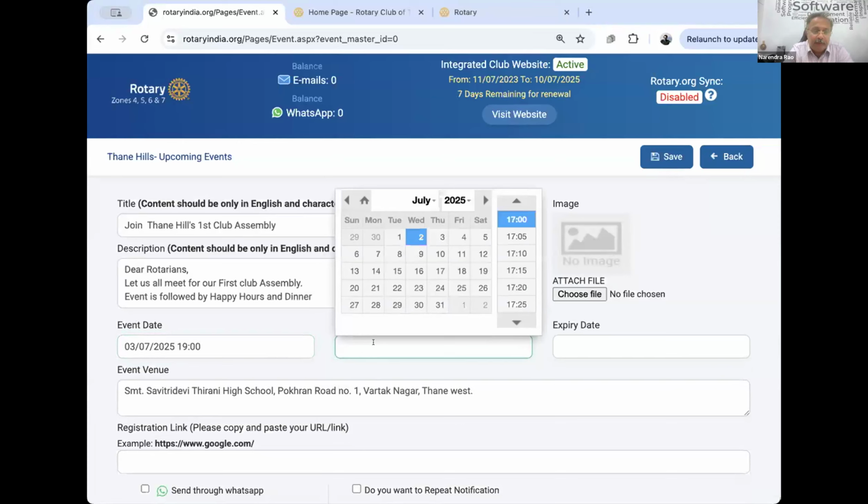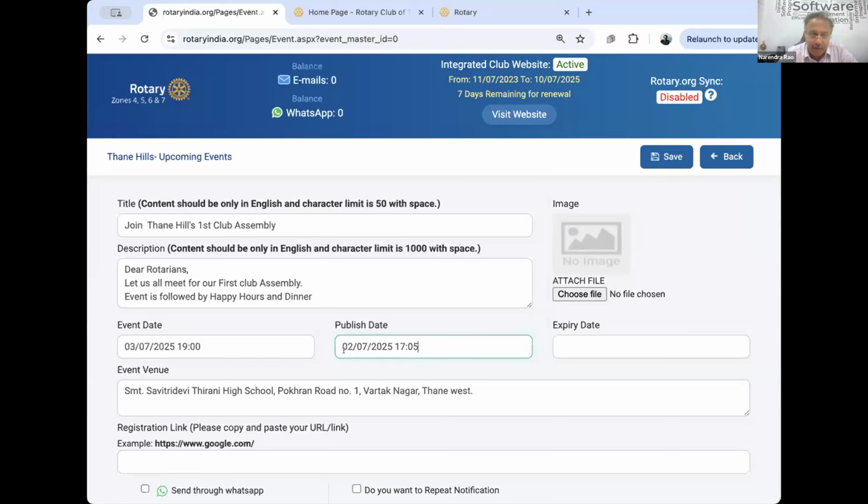Please understand, today I'm just putting an event of tomorrow, but normally what happens is we are putting the event maybe a week earlier. So I can decide what time and when I want this to be published. I'm saying 17:05, that is today at 5 p.m. The event will be published. That means everybody can see it.